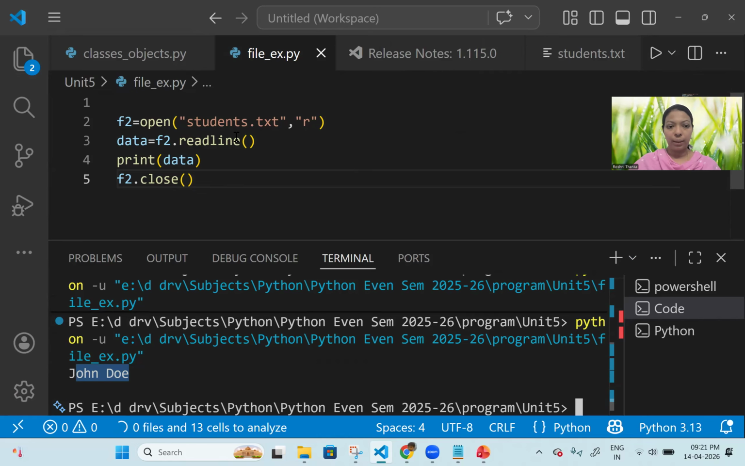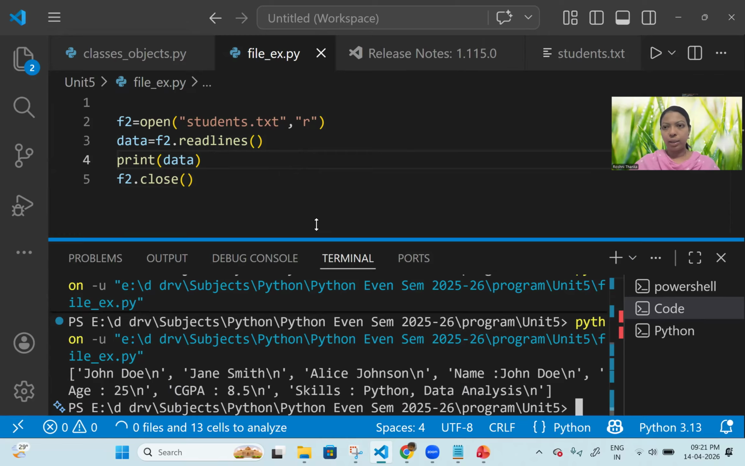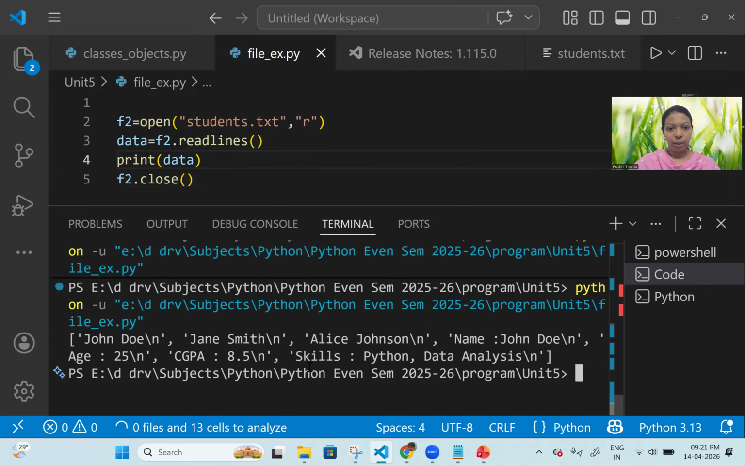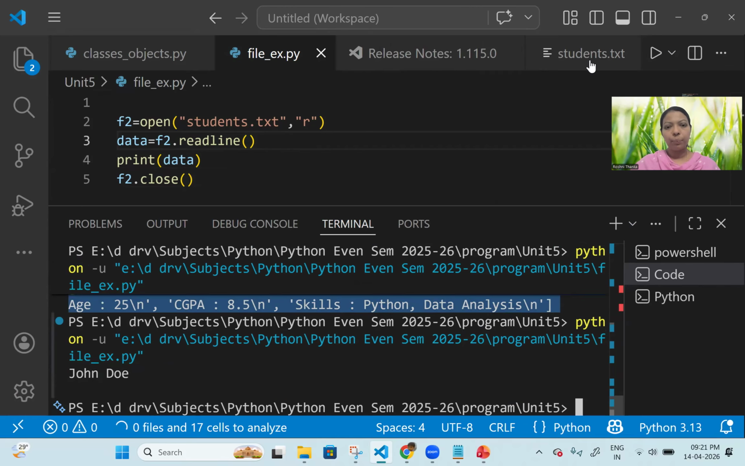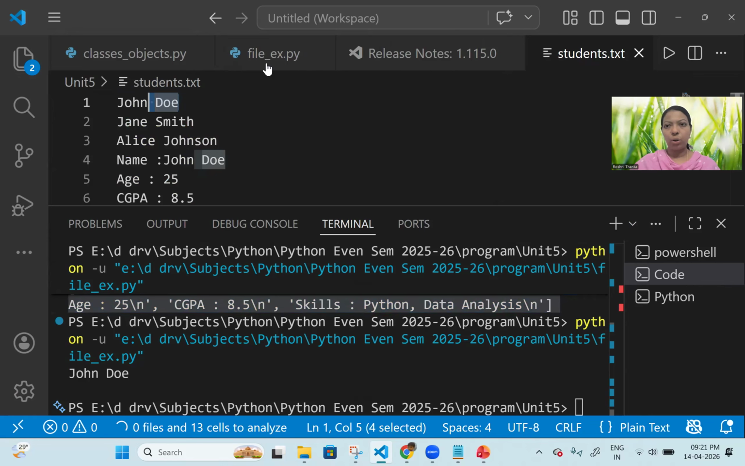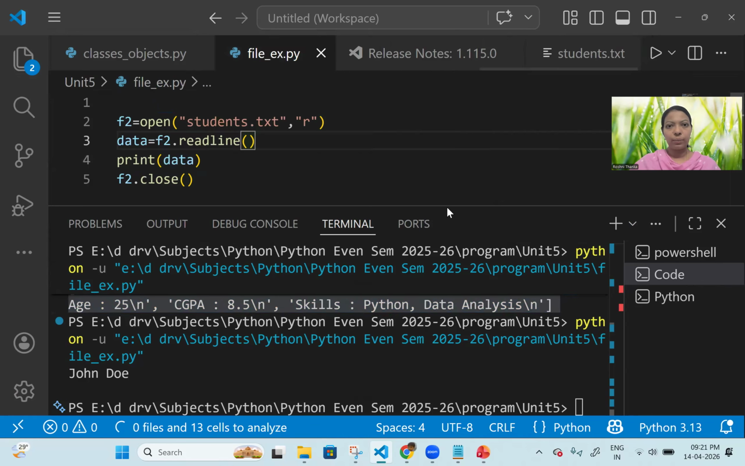Got it? So similarly, if I use readlines, we'll save it and run it again. And we can see everything is read line by line. All the data is read as a list. You can see it is a list. So readline means it will read one single line. I'll show it again. I'll save it. If I put readline, it will read only one single line. John Doe is the first line, and it is reading that alone. But when I say readlines, it will read all the lines together. So that is the other function we have while reading.